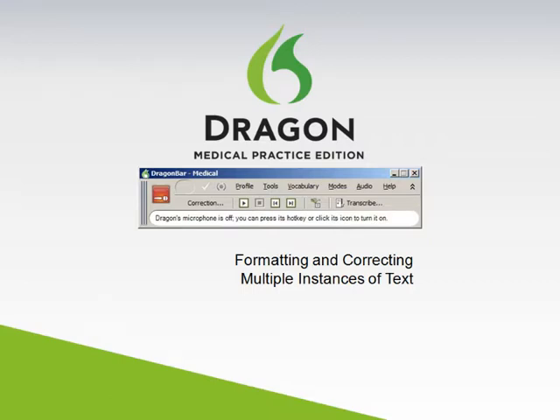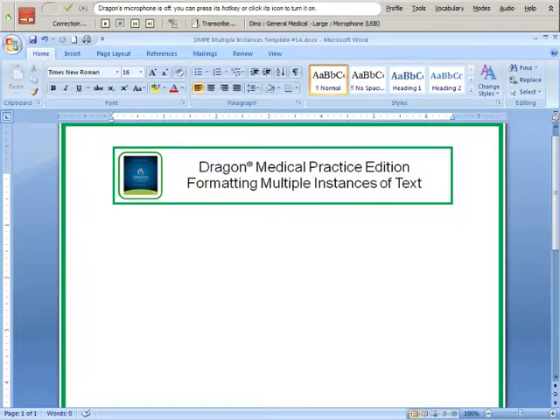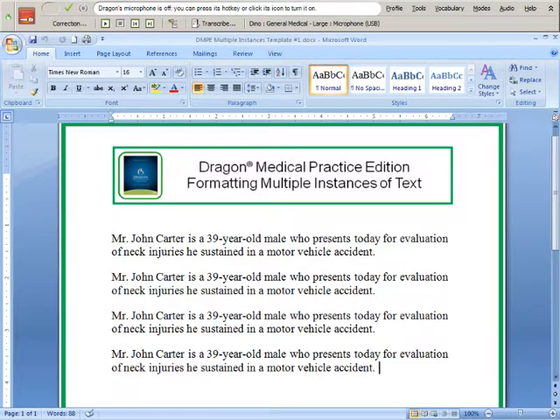Dragon Medical Practice Edition, Formatting and Correcting Multiple Instances of Text. In Dragon Medical Practice Edition, you can now use quick voice formatting commands to format individual text or multiple instances of text. For example, here is a simple repetitive sentence to demonstrate formatting single and multiple instances of text.